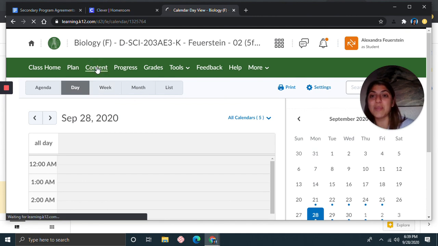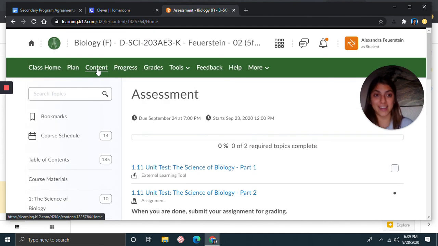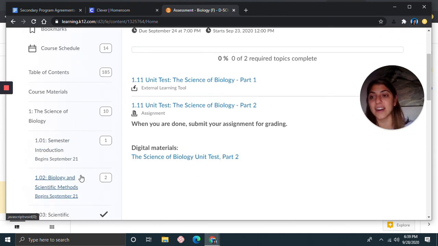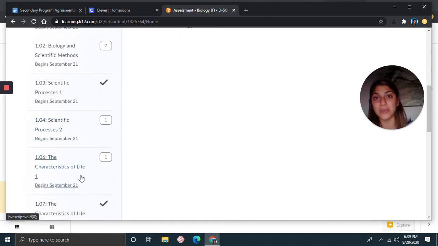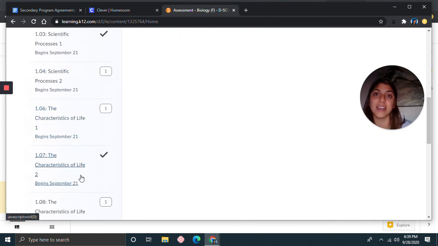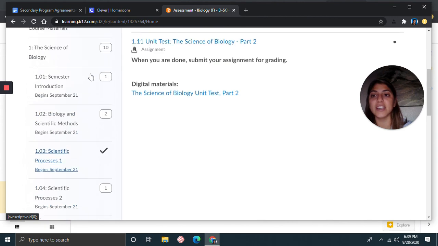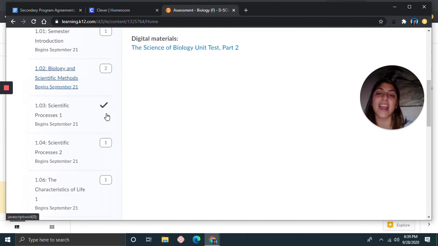Now, the most important tool is going to be the content. This is where you're going to find the lessons. On the left-hand side, you can see that everything is broken down by unit, and then within that unit, it is in a lesson. So this is going to take you all the way down. Check marks show when it's been completed. And just a clarification, these numbers signify how many lessons or assignments are related to that unit. So that's up here, the total number. And then the numbers here represent how many lessons or assignments are attached to each of those lessons.